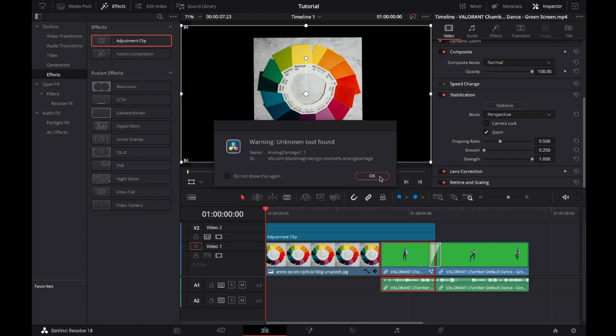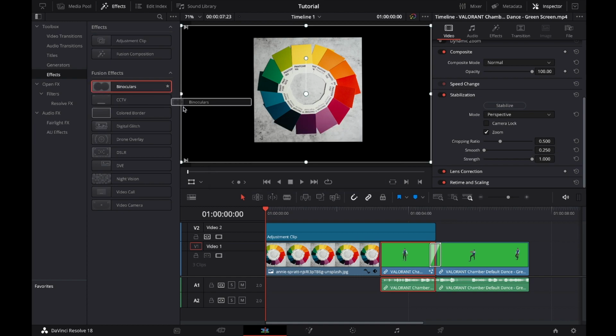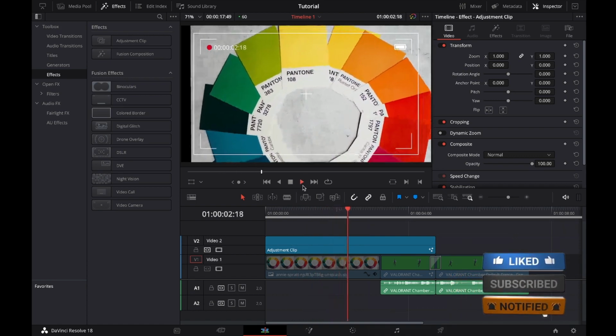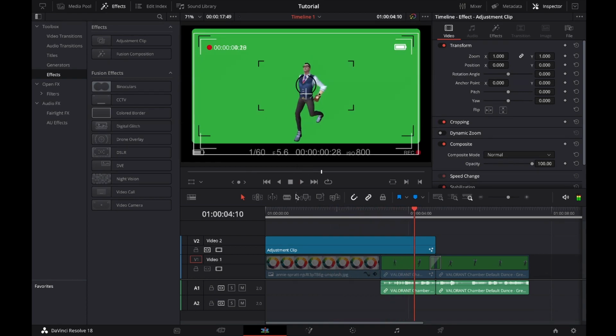Okay, we have binocular effect. Yeah, okay, so let's put binocular into the adjustment clip. Now we have applied the effect over two of the clips, and if we simply play, then you can see that the effect spans over the adjustment clip.